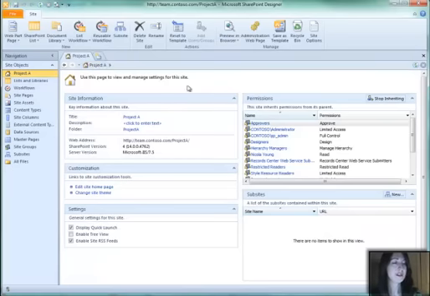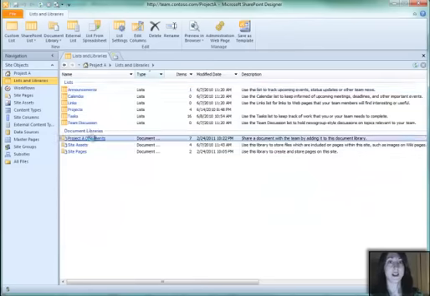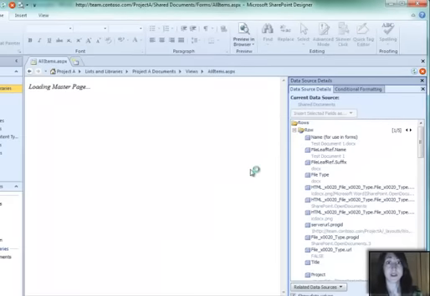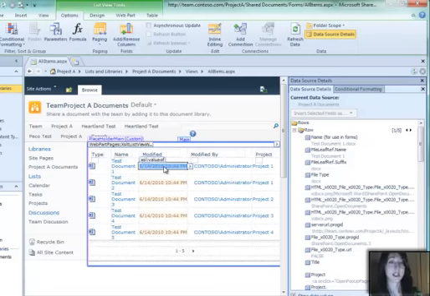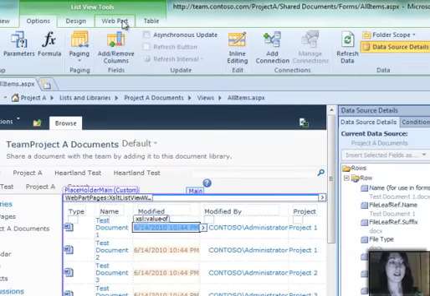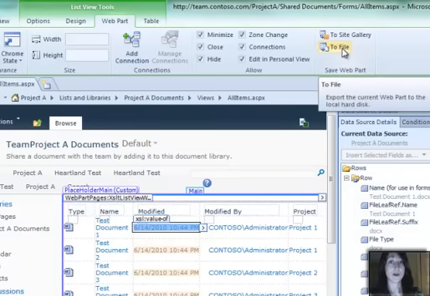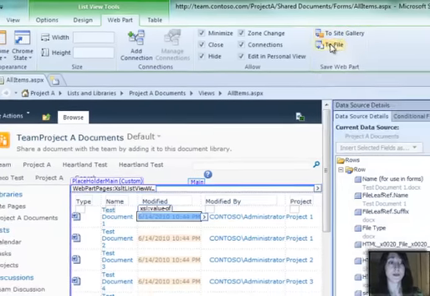When I open the site in SharePoint Designer, I go to Lists and Libraries and find Project A documents, open that, and go to the All Documents view. It doesn't really matter if you have multiple views, you may as well just go to the default view. When I click inside of the data area of the document library, I can click the Web Part tab in the ribbon, and I can export this web part to file or to the site gallery. For this demo, I'm just going to export it to a file.